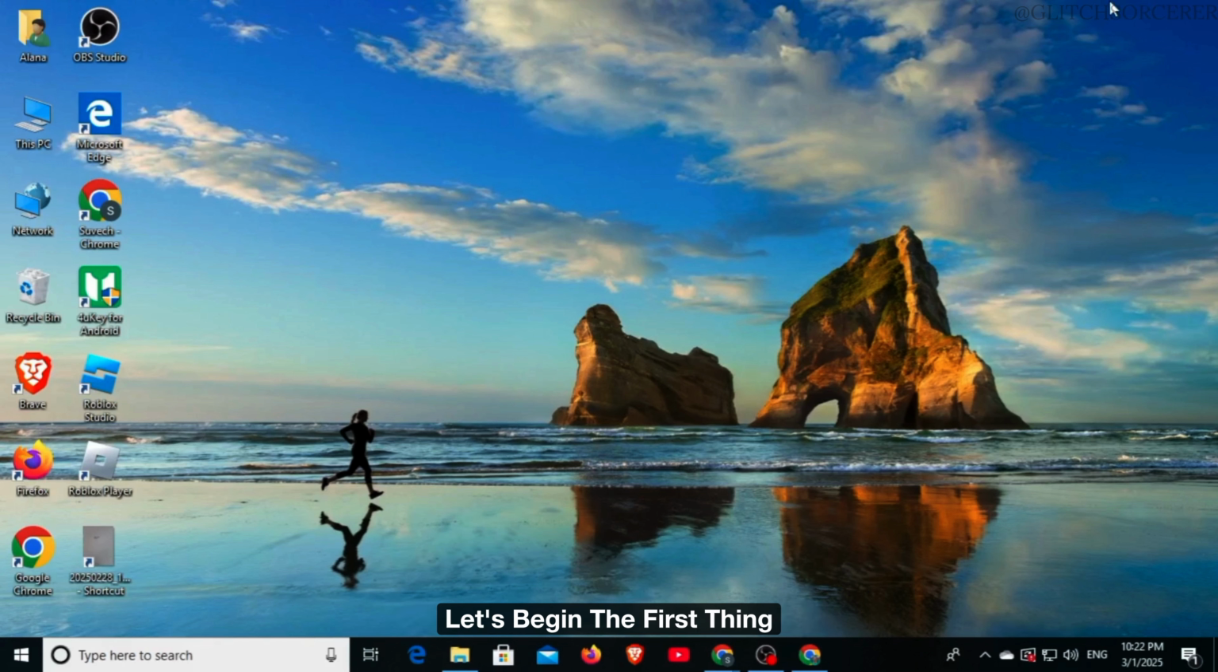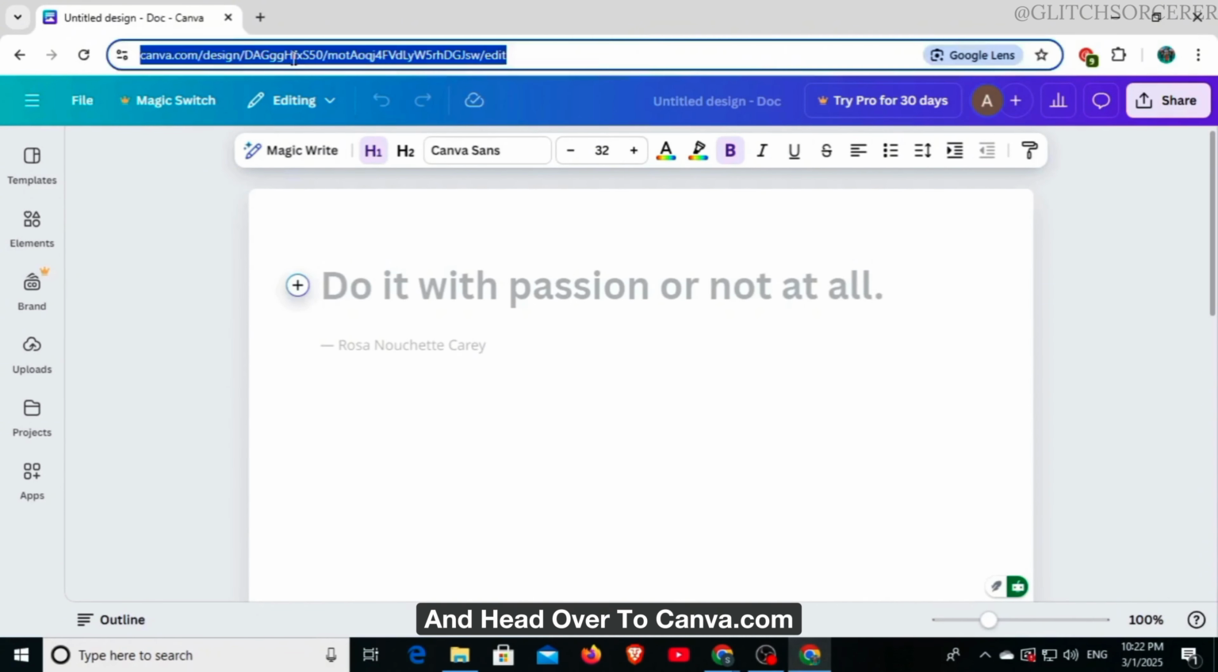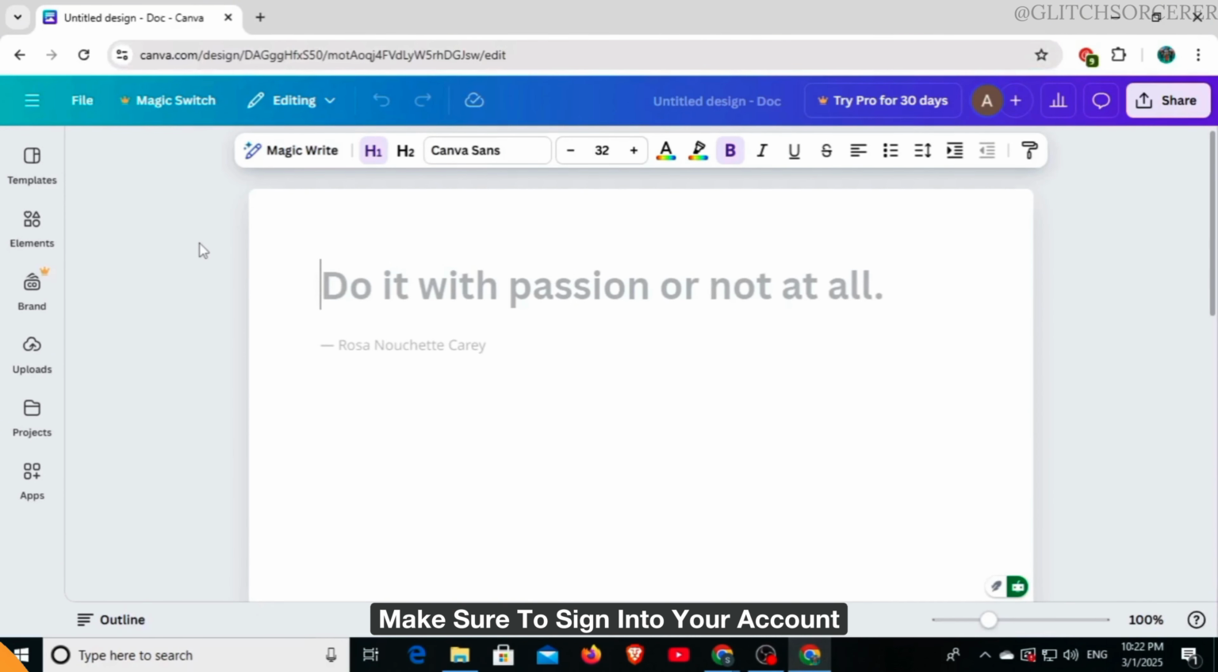Let's begin. The first thing you want to do is open up any web browser and head over to canva.com. Make sure to sign into your account. Now I've opened an empty document. Here, if you want to upload an image, there are several ways to do so.